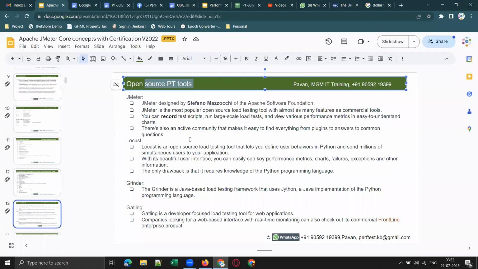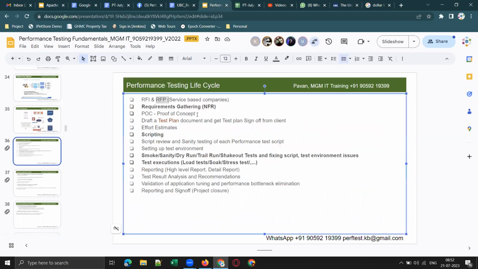Understood, guys? JMeter is a good tool for web-based applications, but it will not work for all different types of applications. We already discussed it, right? There will be desktop applications, there will be mobile applications. We have to check whether the application can be tested with JMeter or not. That is called proof of concept. That is what we do in this POC phase.